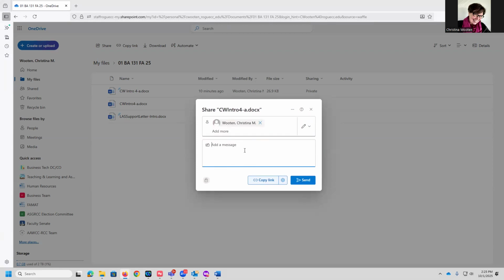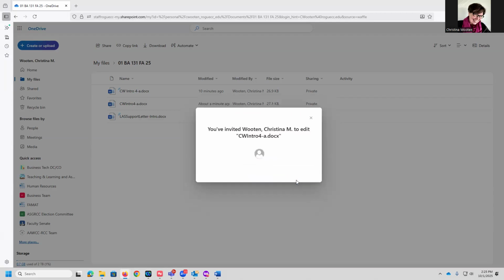If you want to put a note, you can. Out in the real world, there may be a note that you need to put, like this includes the fourth quarter results, or something along those lines. Then we're going to click Send. And then it says, hey, you invited Christina to edit your document.